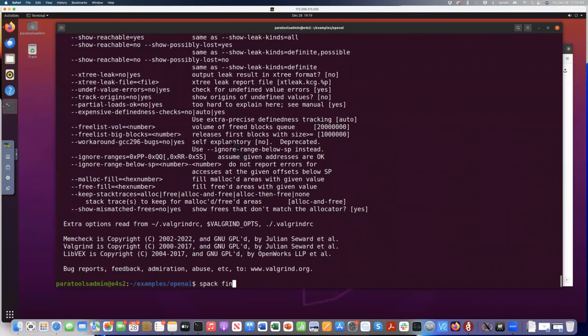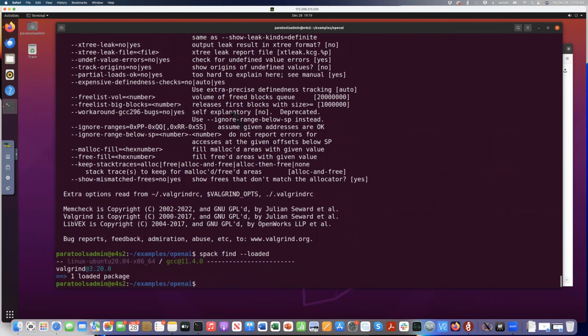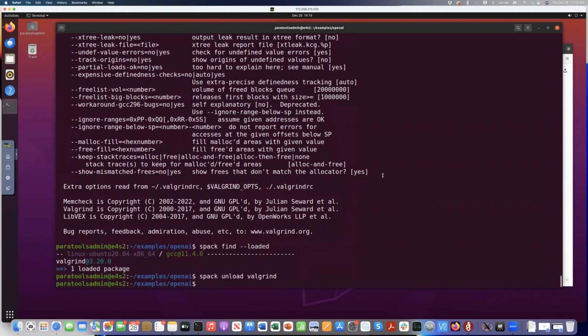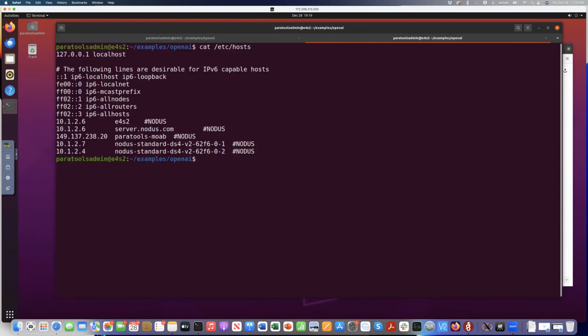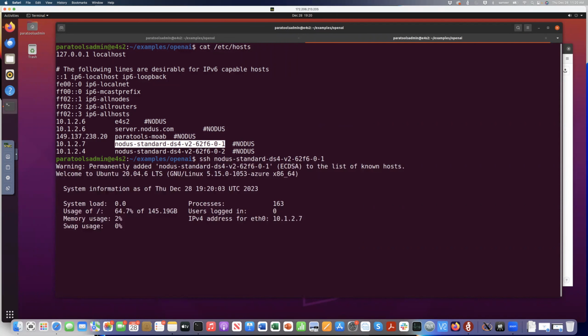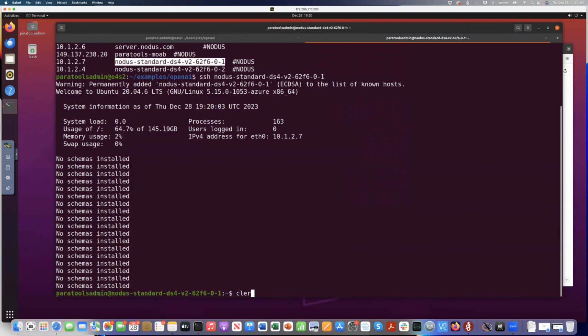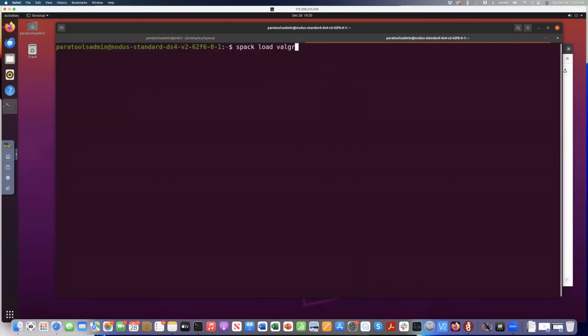Spack find --loaded shows me that this package is loaded. Spack unload Valgrind. And if you were to go to another node, say, let's say /etc/hosts, I can just SSH to any of these two nodes. So if I SSH here to this Azure node, I can say spack load Valgrind, and it's then visible over here.